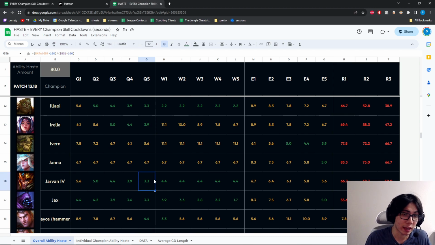So knowing what your champion's cooldowns are going to be. Like, for example, if you have 80 haste and Jarvan, this is your Q and E cooldown. That's crazy. Sorry, not Q and E, Q and W cooldown. But your Q and E cooldown, look, that's crazy. And it's good to see so you can get an idea of how it looks.